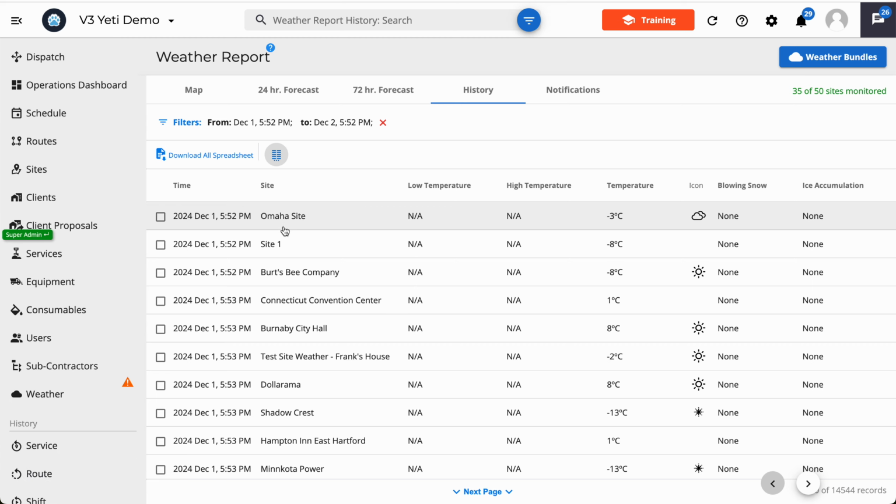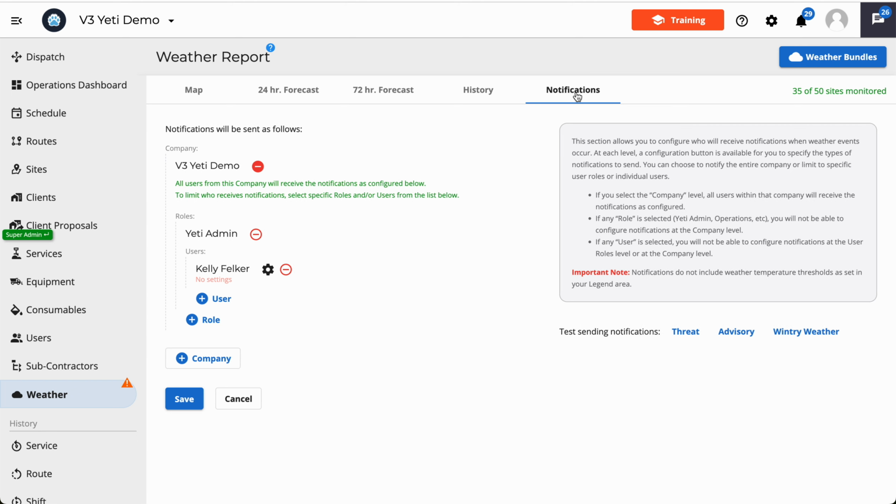The last item we'll have here are notifications. So if you would like to, you can set up users in your account to receive notifications. Now in this case, we're going to display and send notifications based on threats, advisories, and wintry weather as deemed so by WeatherWorks. So if WeatherWorks deems that there is a threat, an advisory, or wintry weather on a site, we will then send you a notification letting you know about those items.